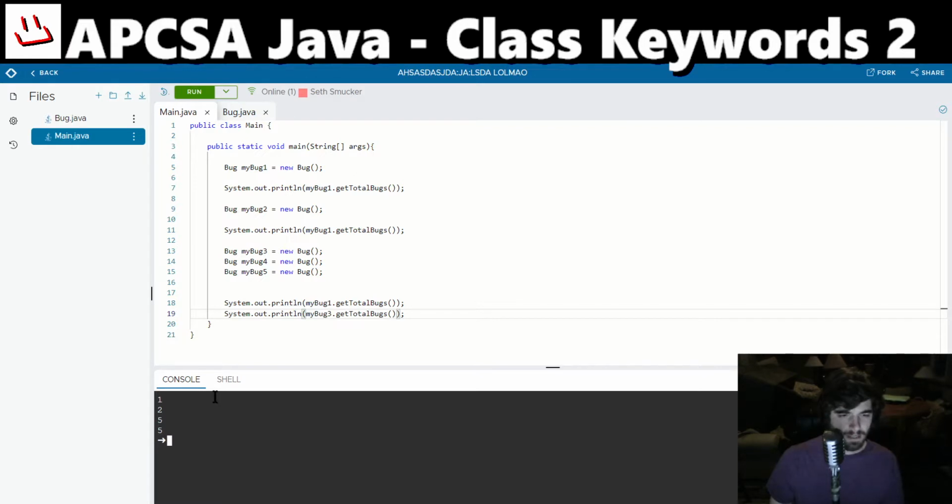Okay, so I guess it doesn't make much sense to call this function on a specific bug. Notice how I'm saying my bug1 dot get total bugs. It doesn't matter what bug I call this on, right? I could call it on bug 3, I could call it on bug 1, does not matter. So because it doesn't matter, you could make the function static.